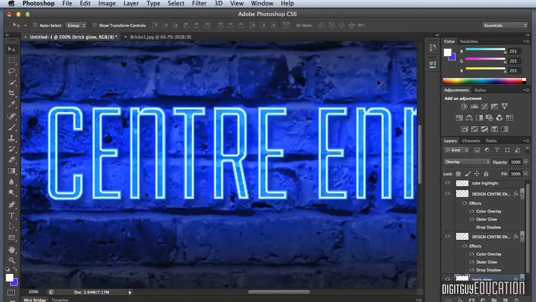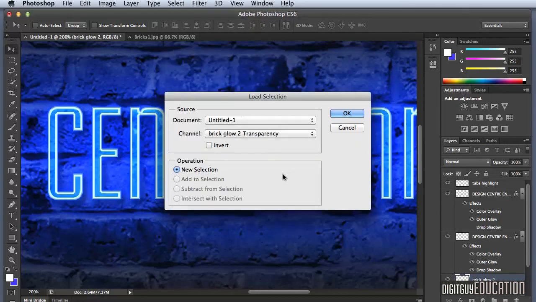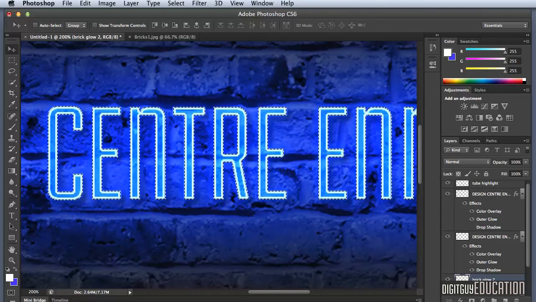And okay. Let's now make a new layer above that Brick Glow, and let's call this Brick Glow 2, like that. And press return. I'm going to the selection, load selection again. I'm going to load that text selection. We're going to text and OK, and there's my original selection.